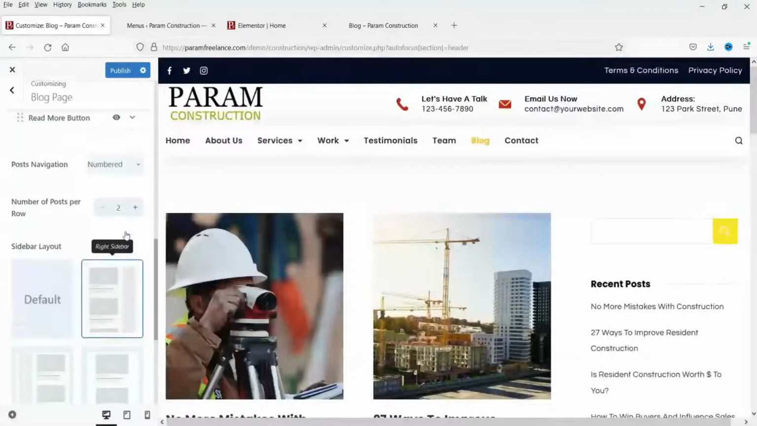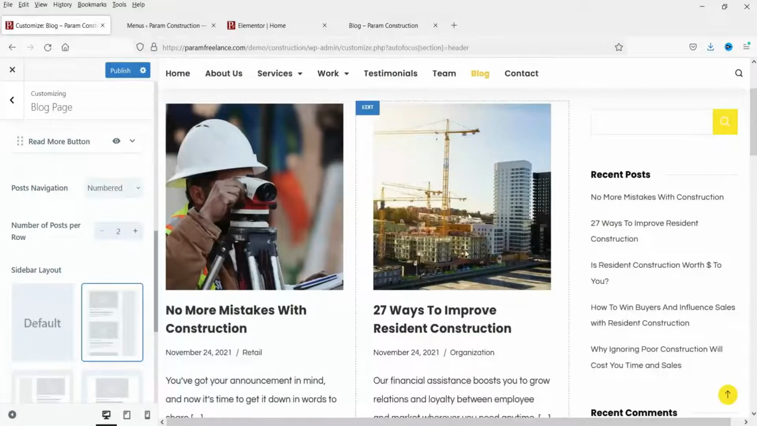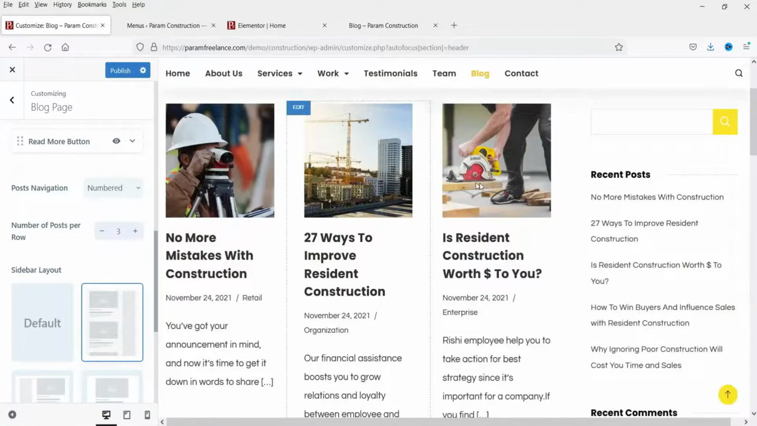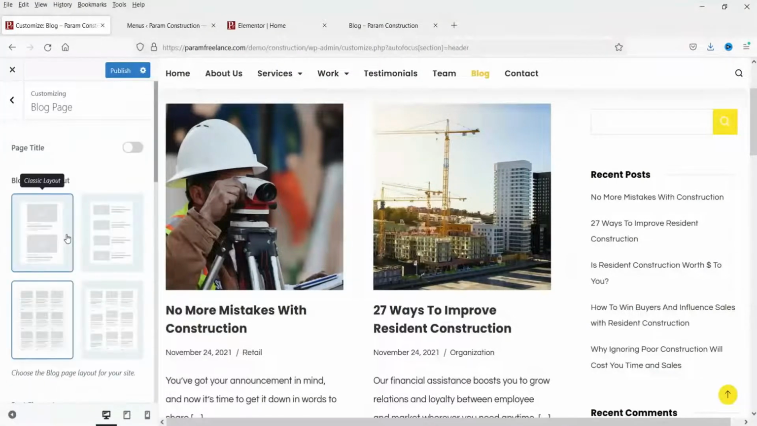Now here you will see number of posts per row. This is the row, and you will see 2 posts in this row. If you want to change it to 3, you can change it to 3. Now you will see 3 posts in a row. So this does not look good, so we will change it back to number 2. Now let's check this one, the listing layout.